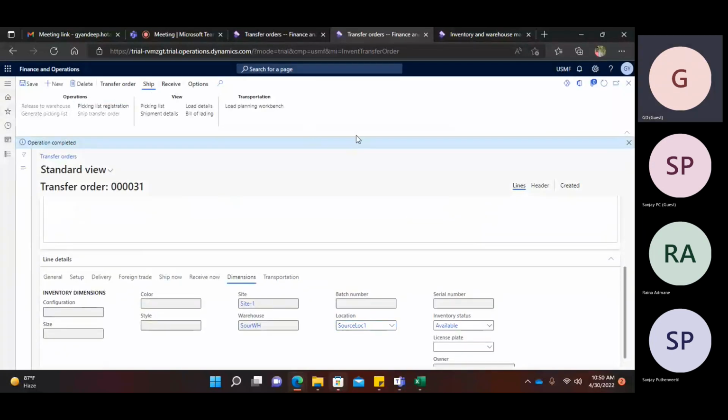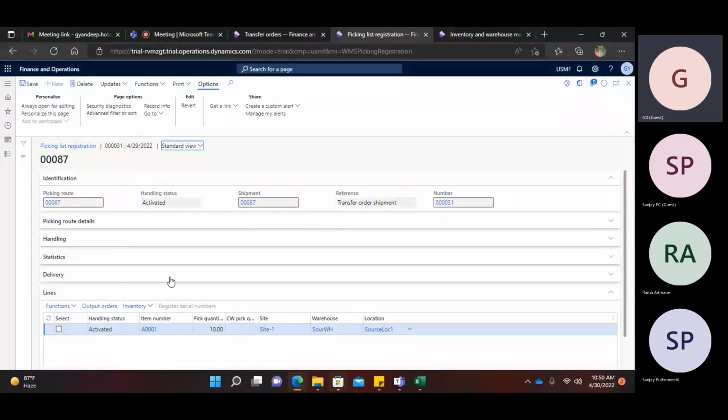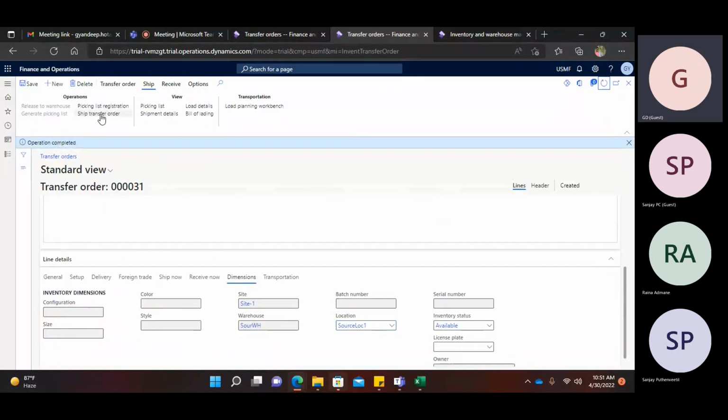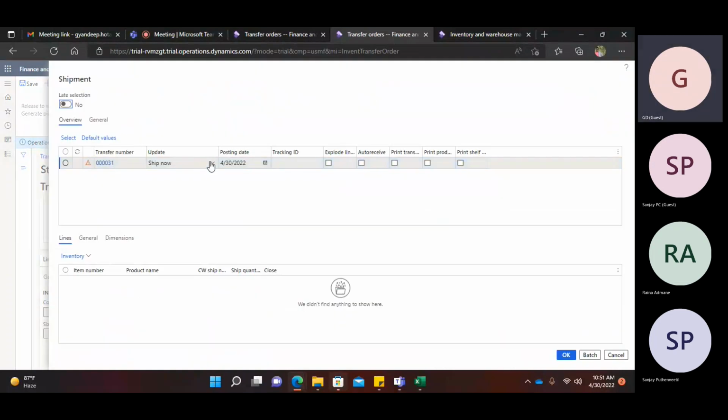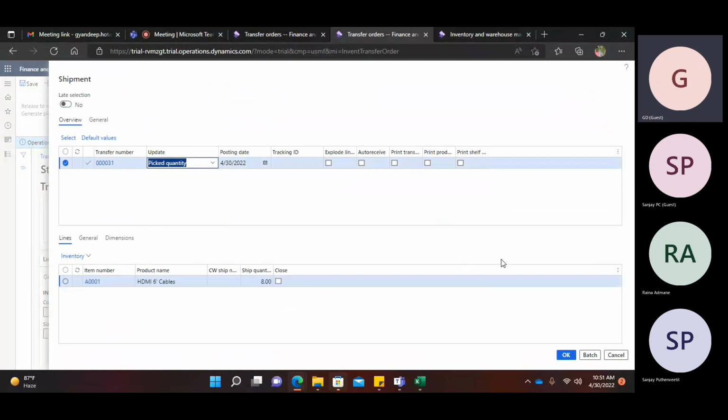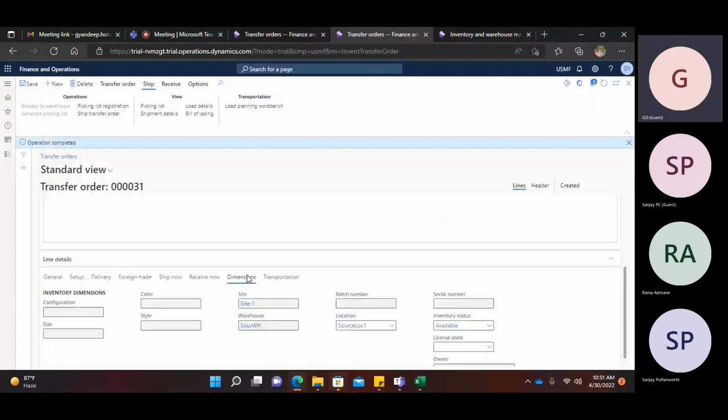Now I'm going to generate the picking list. Okay, suppose I give 8 quantity, save it, update all. So here the warehouse worker picks the item. Refresh the form, ship transfer, reserve the quantity, sorry, pick quantity. Okay, 8 quantity picked. So 8 quantity picked here. Now you can go to the ship.